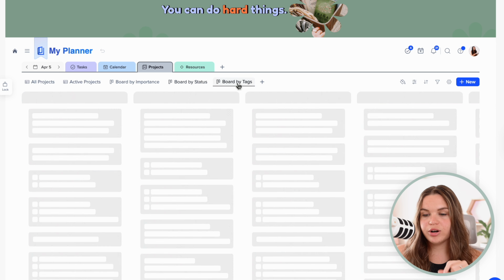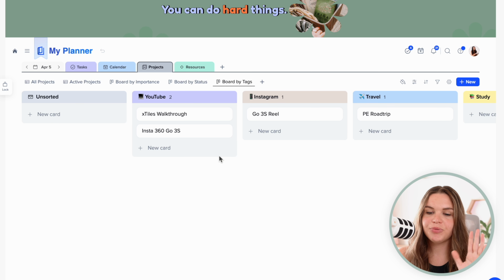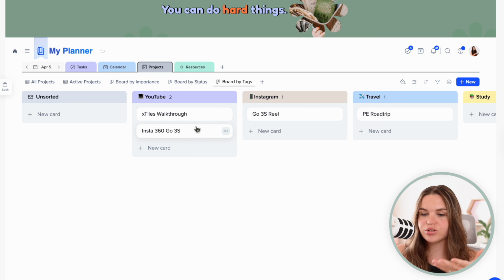I also have this board by tags. So this is all the different sections that I have within this projects database. So here I can see I have YouTube videos that I've scripted out that I just have saved here because it's a central place that I can save the things that I'm working on.